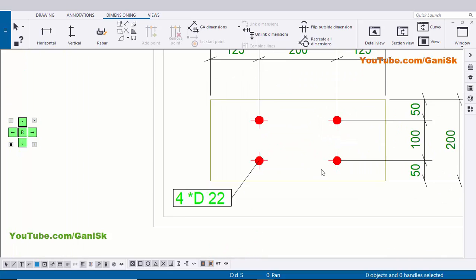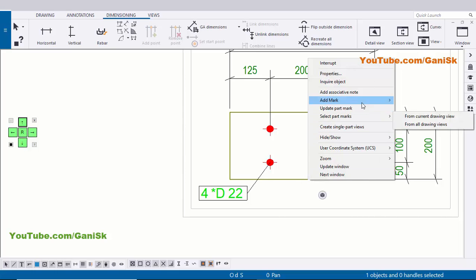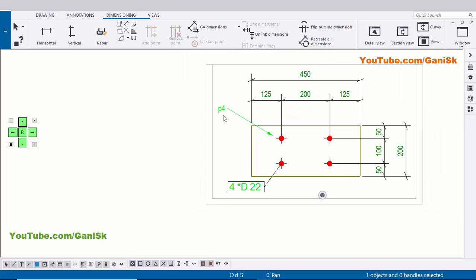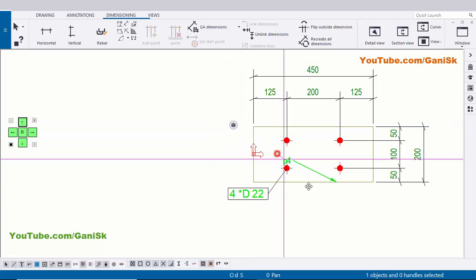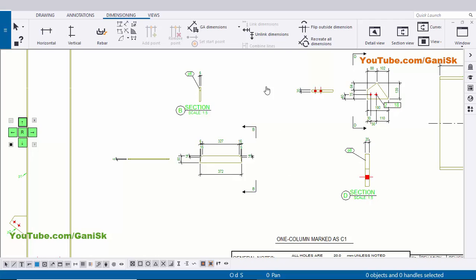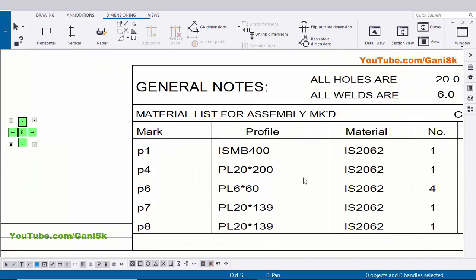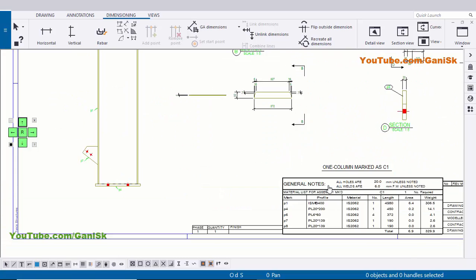Okay, now we need to create the part number, so click on this base plate, right click on mouse, add mark, and apply. Now we have the part number P4, like this. P4 part number, base plate information we have here. You can see now we have plate thickness, width and length, like this.